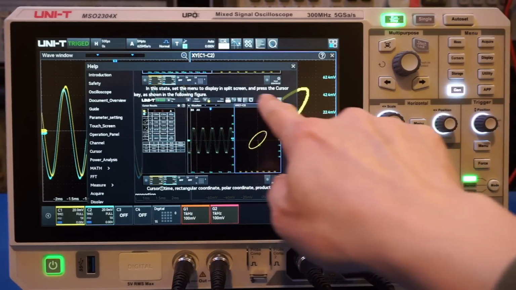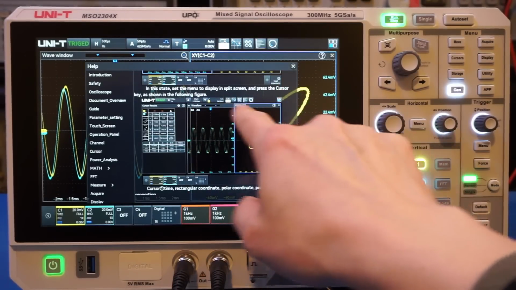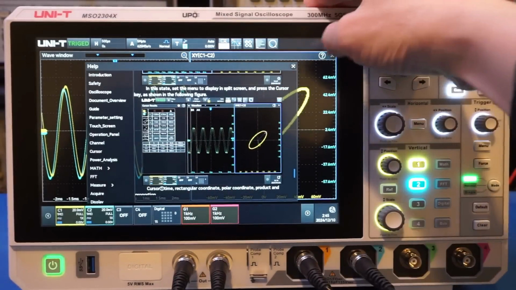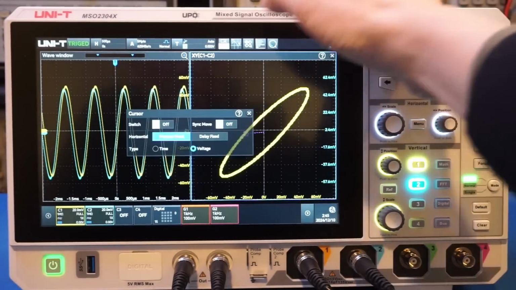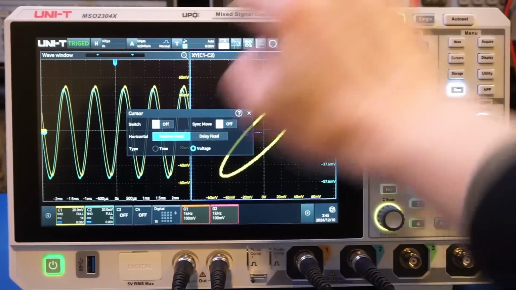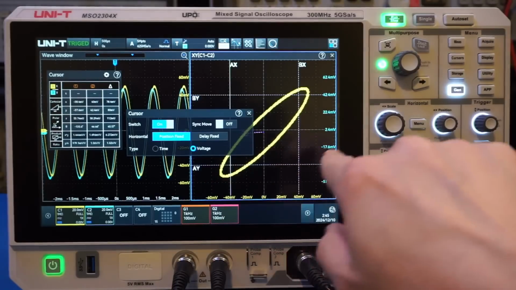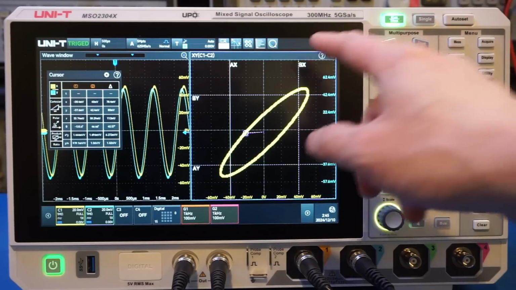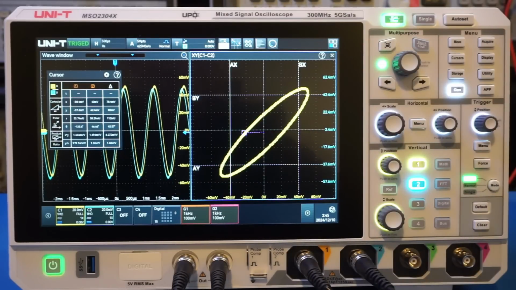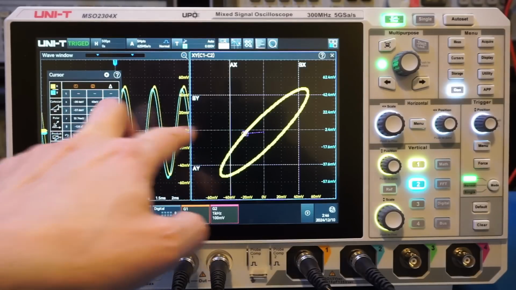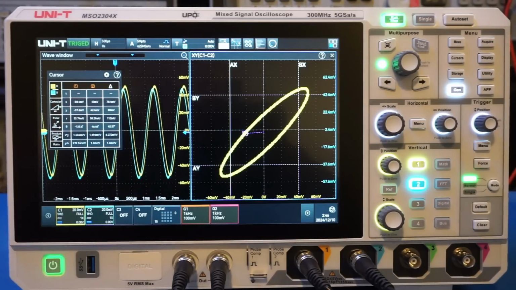You can see it says, okay, press the cursor key. So let's do that. Come back here, cursor, and let's do cursor on. Yep. And that's actually displaying the information about this Lissajous figure. And you can see that the phase difference between these 2 signals is 46 degrees.